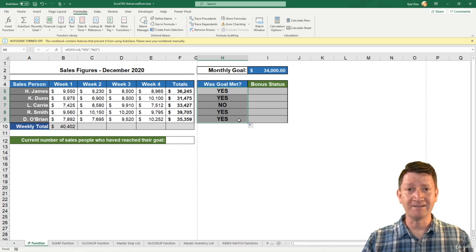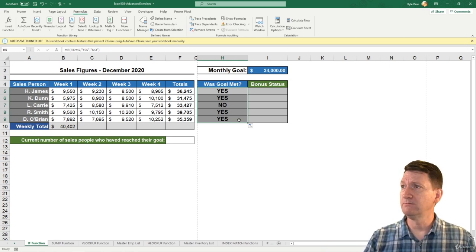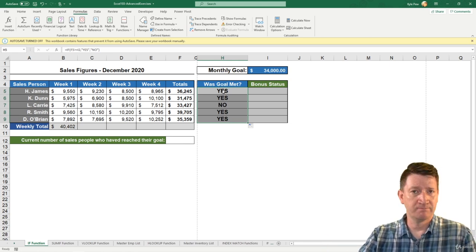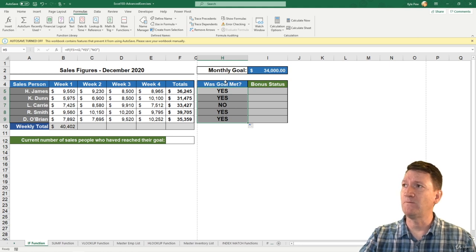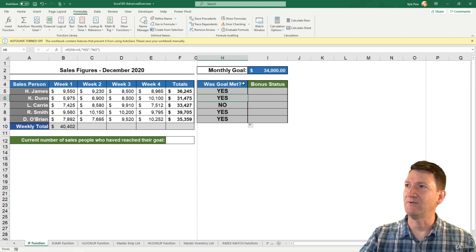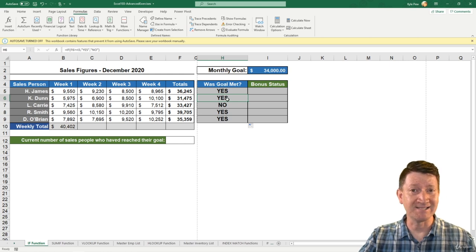Well, if I take that formula and I copy it down, it's done, right? So look good? Let's take a look. Yes, we know that one. 36,245. That's greater than or equal to I2, 34,000. Great. Now the next one. This is for K done. F6, right? 31,475. That's not right, but they got a yes inside there.